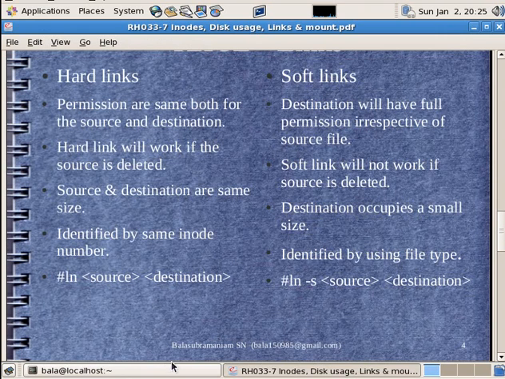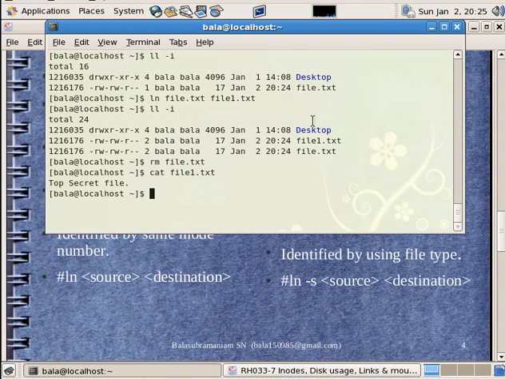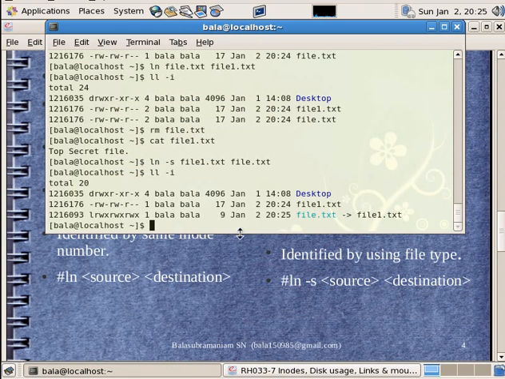Now coming over to soft links. ln -s file1.txt, let me move it back to file.txt. Okay, ll -i shows me that this is the original file and this is the soft link file. Okay, soft link file will have the first character of the permission set to l. Okay, for directory it will be d and normal file it will be a hyphen. Okay, all the permissions will be set for soft link.